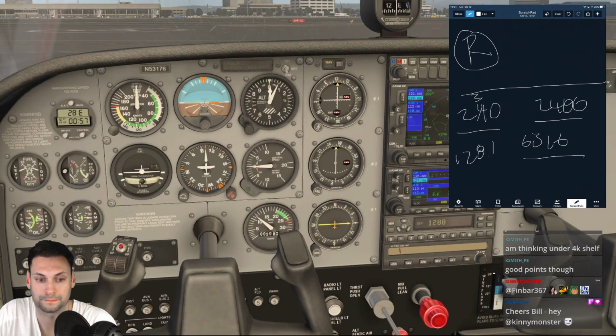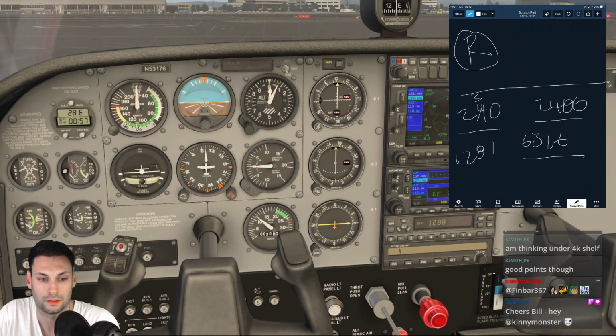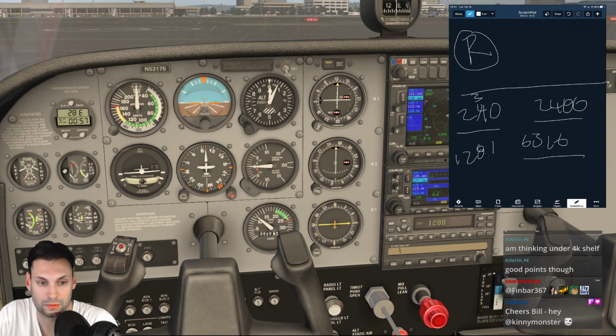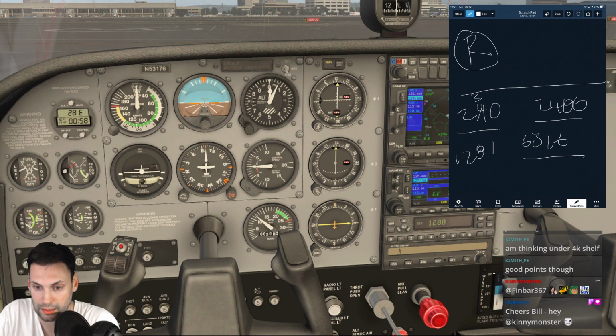Ontario Tower, good evening, Southwest 1706, visual 26 right. Southwest 1706, Ontario Tower, traffic 12 o'clock, 2 miles, crossing left to right. Altitude indicates 2500. Southwest 1706, runway 26 right, clear to land. 26 right, clear to land, Southwest 1706.